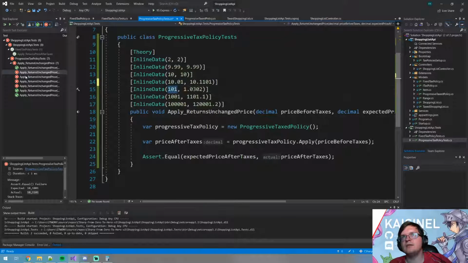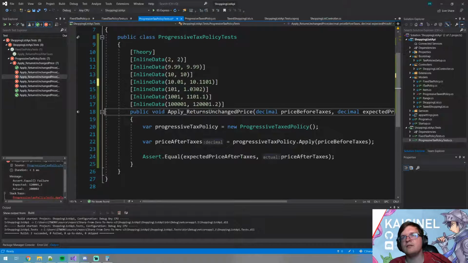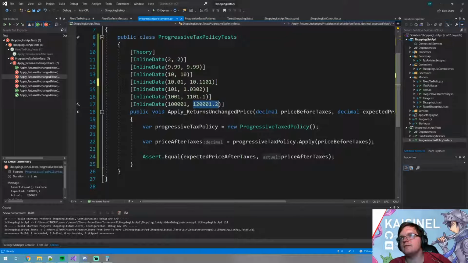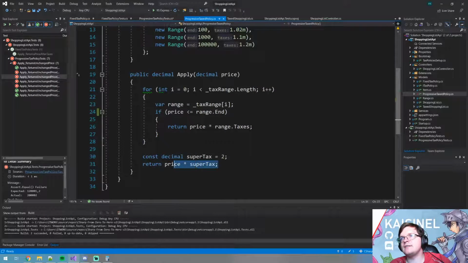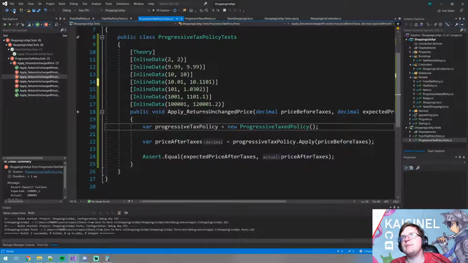Next, 101. Whoa, okay. Expected. Yeah, I see what I did wrong. I missed one policy altogether, I think. I missed this super tax, which is 2. Yep. So everywhere I made a mistake.